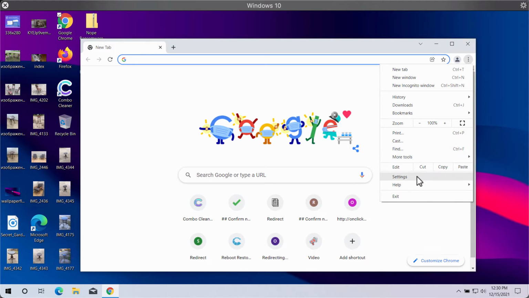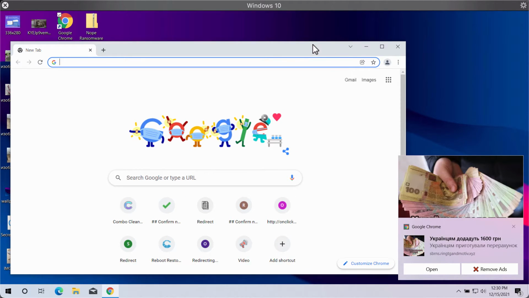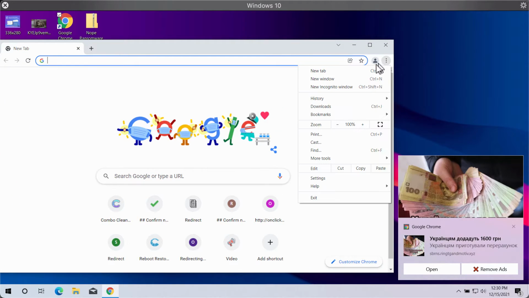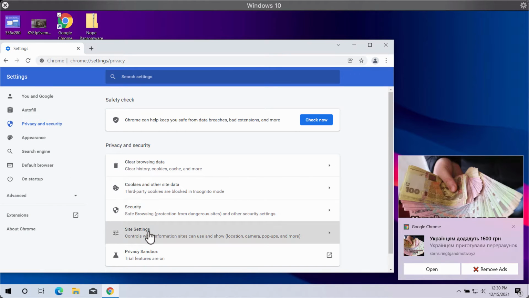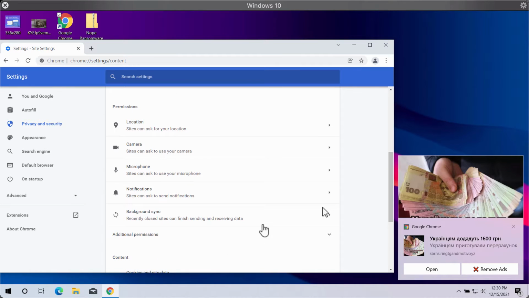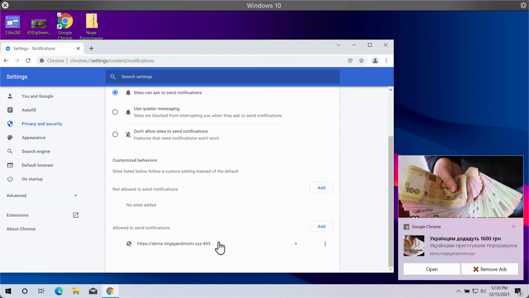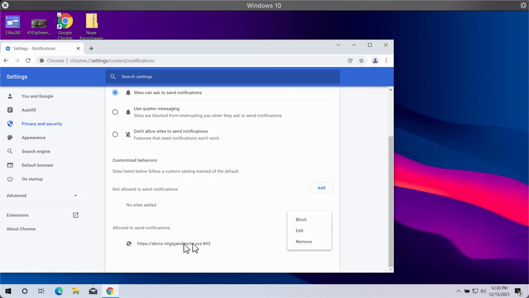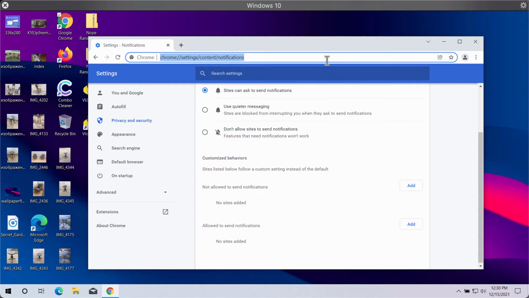Access the menu of your Google Chrome or other browser. And now you see some of these ads already disturbing your attention. So go to the menu, go to Settings, click on Privacy and Security, Site Settings. In Permissions, choose Notifications and research all the websites that are allowed to send notifications. If you find this malicious site, remove it from the list. And as you can clearly see, after we removed it from the list, all these ads are now gone.